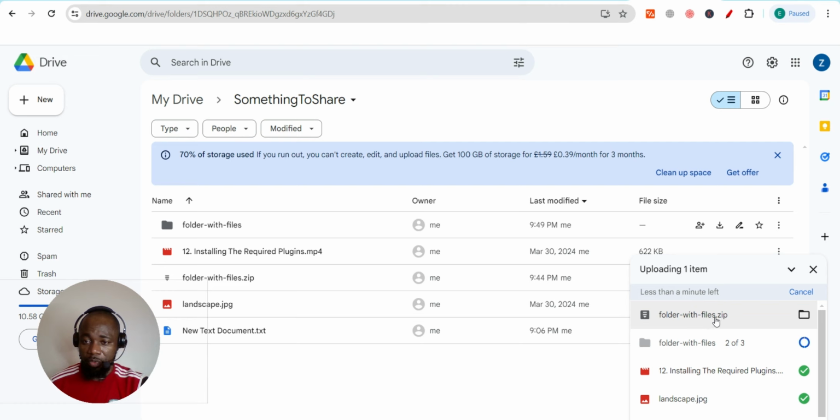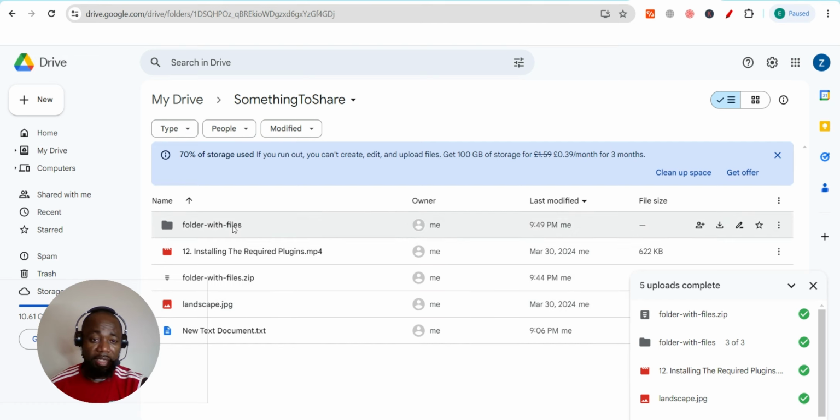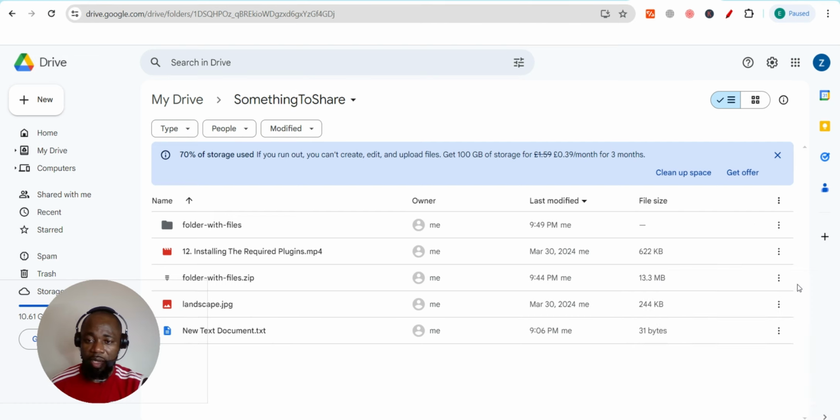So I've got the folder with zip, I've got another folder here, I've got the video file, I've got this, and down below again is the text file. And then the status now is saying that 5 uploads complete, and remember we selected 5 items, and the 5 items are now displayed here under this something to share folder. At this point we can go ahead and close out of this.